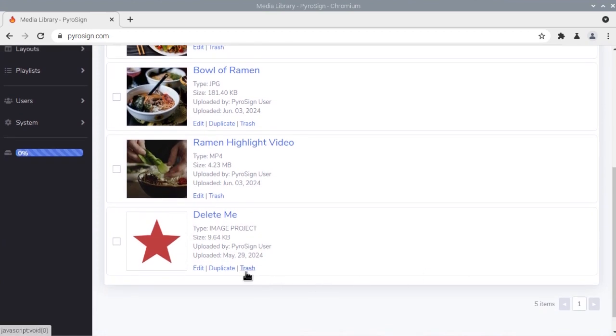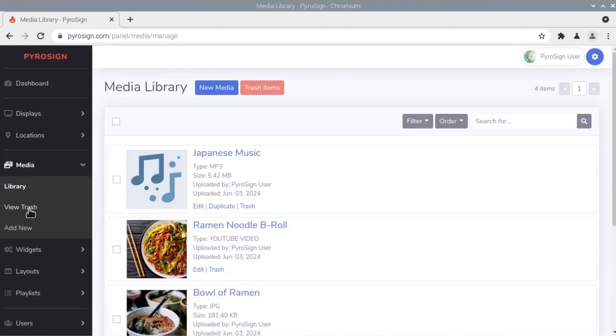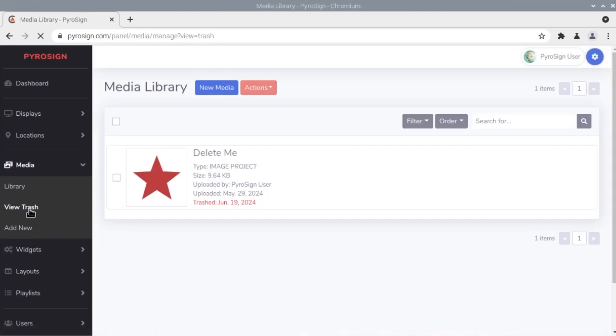Let's start by clicking View Trash on the left-hand bar under Media. Here you'll be able to restore or permanently delete your trashed items. To do so, click on the checkboxes next to the items you wish to delete, and then click on the Actions button at the top of the page. Clicking Delete Items will permanently delete your items. Clicking Restore Items will restore your items back to the media library.